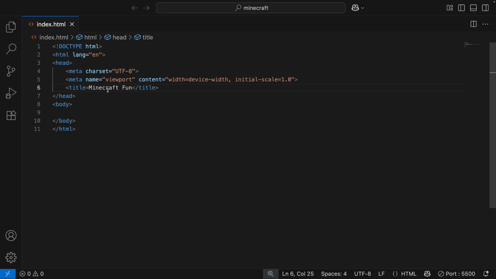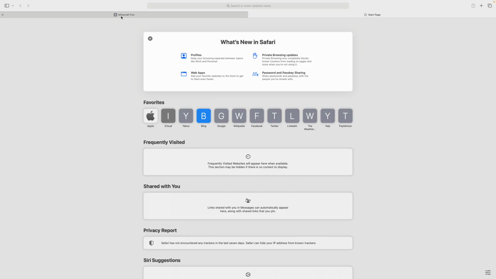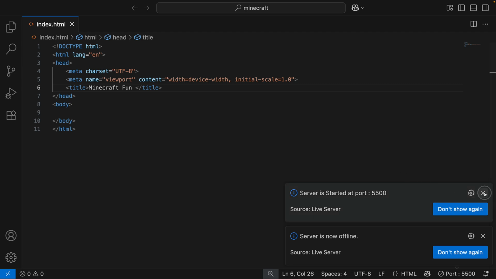And then always make sure to save. If you notice, there's a white dot right here. If you do Command S to save, your work will show up. And if you notice, now on the tab, it says Minecraft Fun. That's what the title is.